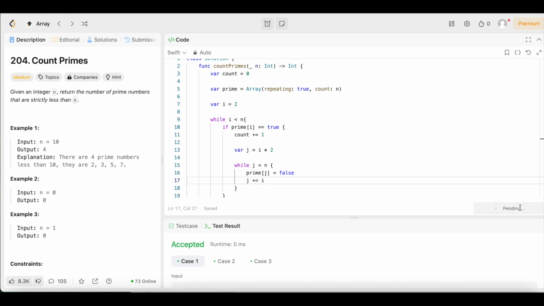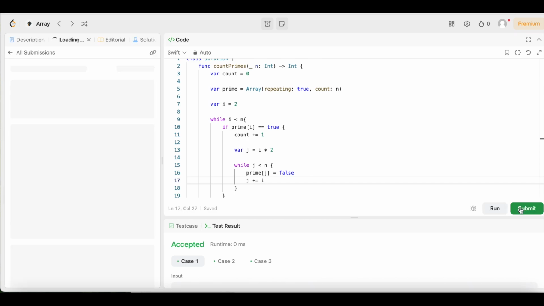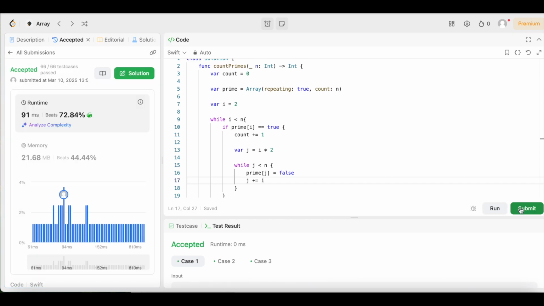It's accepted. So let's go ahead and submit it. Make sure it stays accepted. Let's see, and look at that, y'all. 91 milliseconds, beats 72.84% of users with Swift. Not too bad at all. Those are some good numbers right there. They could be better, but we'll worry about getting those numbers better as we continue down our LeetCode journey. Right now, we just want to be able to solve the solution that is presented in front of us.